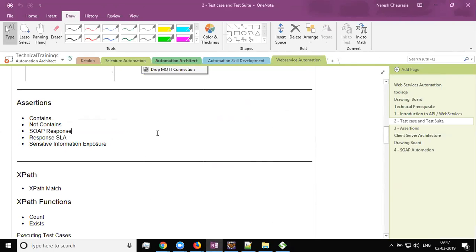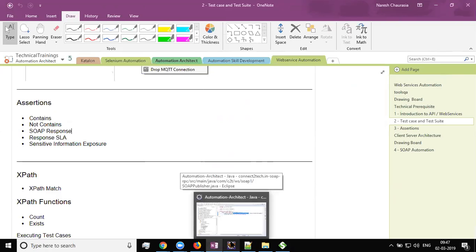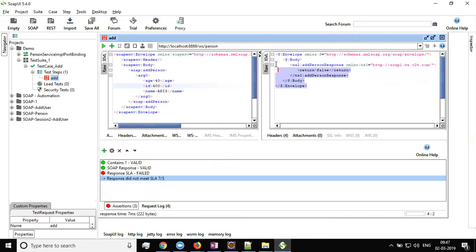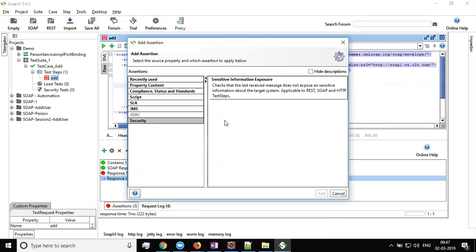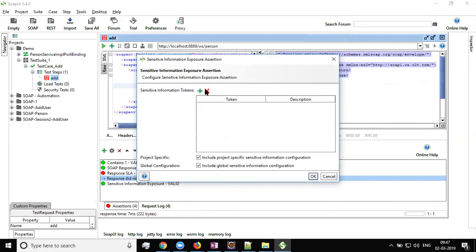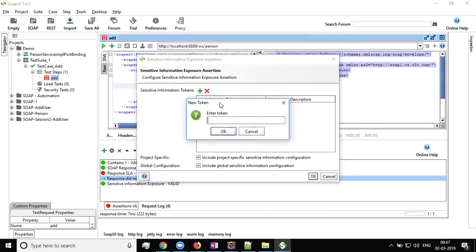What does this do? When you are sending a request from the client to the server, you get a response back, right? This is the response which we saw here. Now you have to make sure that the response you get back does not expose some sensitive information like a password or some other stuff. So you can go here, and in the security, can you see sensitive information exposure, Kirti? You check that the last received message does not contain sensitive information about the target system. So I'll say add, and I can add which information I want to restrict, enter token.